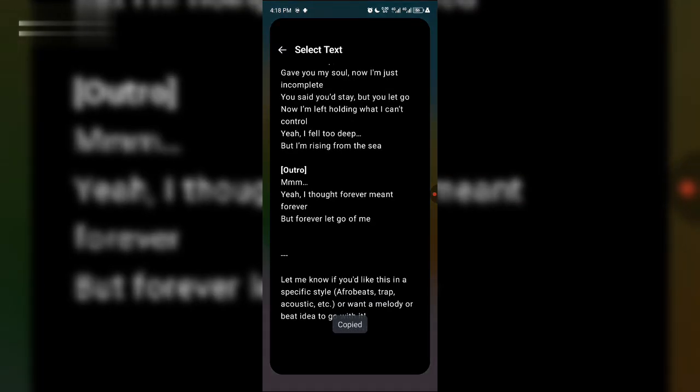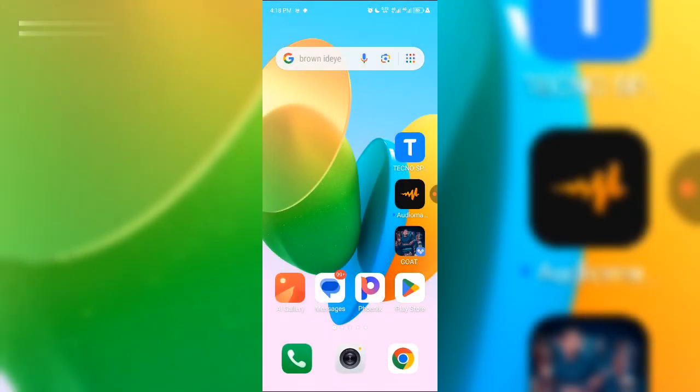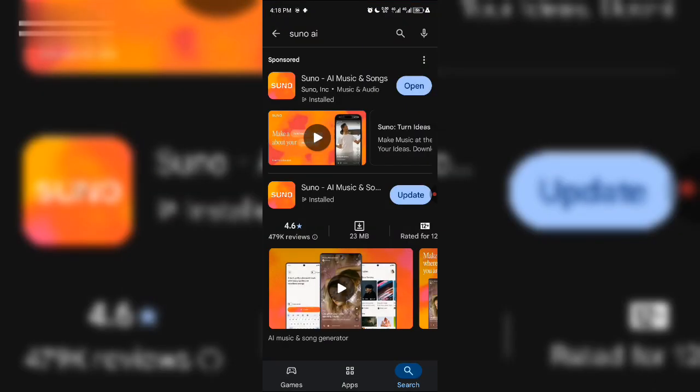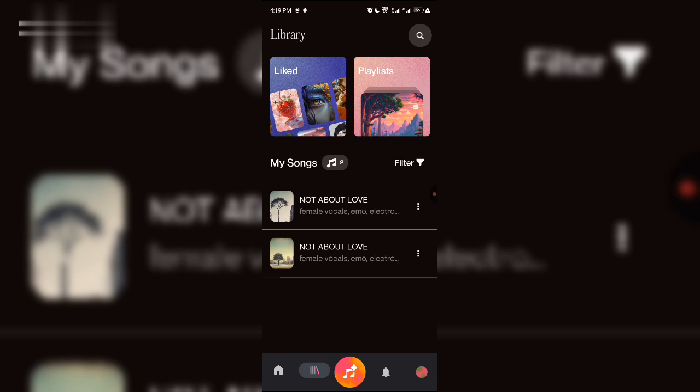We'll head over to the app right now. The name of this app is called Suno. It is an AI music and song generator that helps you create music to your own style and the way you love it to sound. This is the music that I have already made. Well, let us create a new one right now.